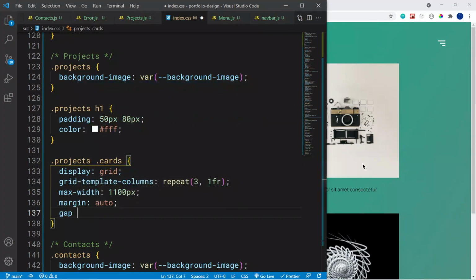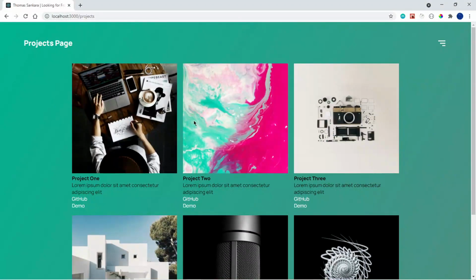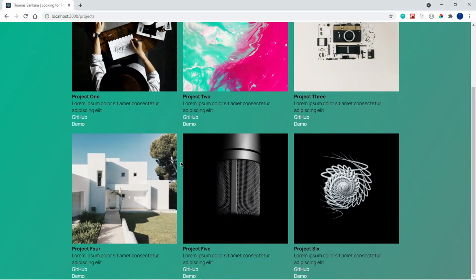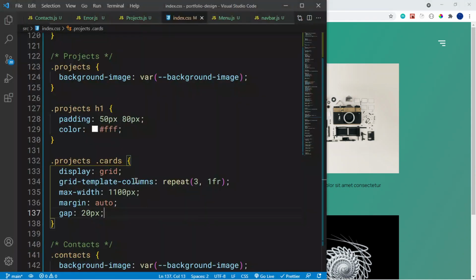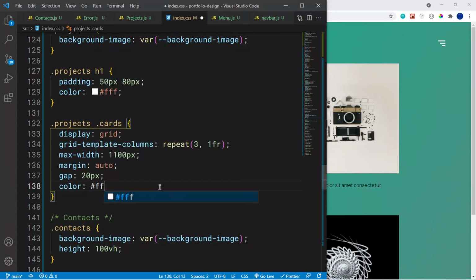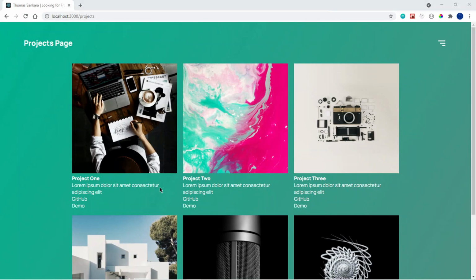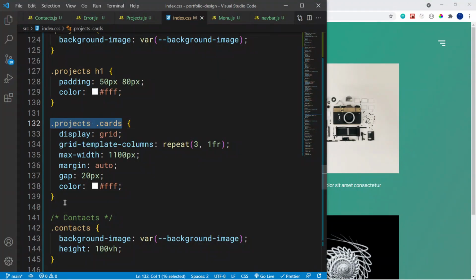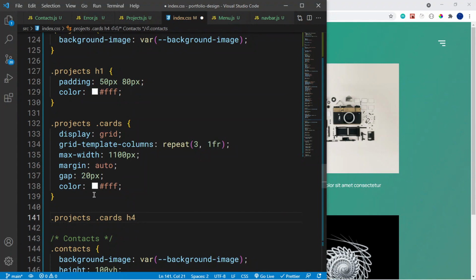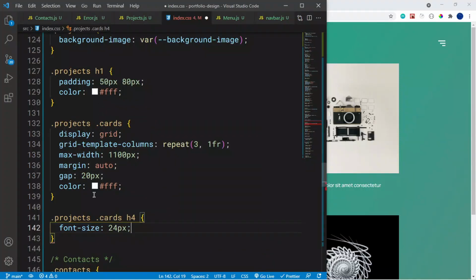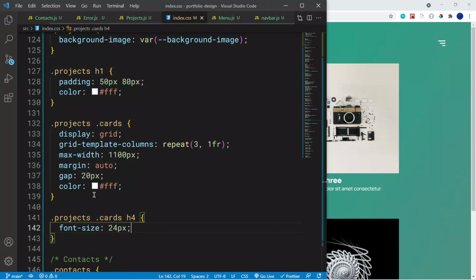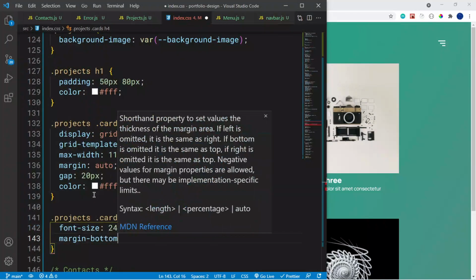Then I'm going to add a grid gap of 20 pixels all around to separate them out just a bit, so that we are going to have this, and this is looking amazing. I love it. Now the next thing that I want to do is, right inside here, change the text color to white. So I'm just going to say text color, change this to white. Now I can go inside this cards class and target the h4. Then I'm going to say font size, set this to 24 pixels, just a bit bigger. And then say margin bottom, set this to 10 pixels.